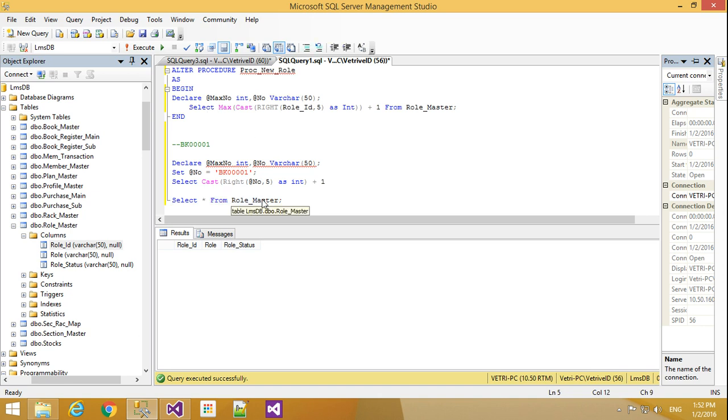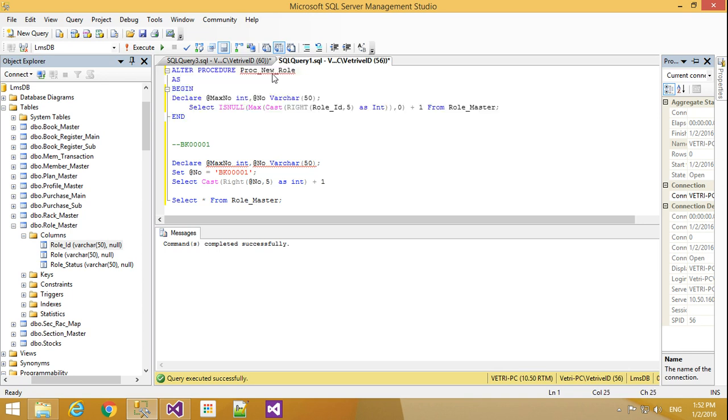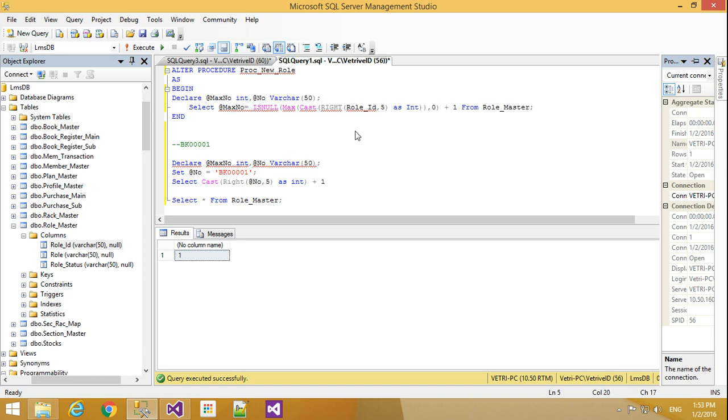So in case of null, is null means I need to show 0. That means 0 plus 1 equal to 1. So I will save this procedure and execute this procedure. I will get 1 now. That value I got. So that value I need to assign to this variable. So just paste here. So now that value is assigned to this variable max number. So that max number is having 1 now.